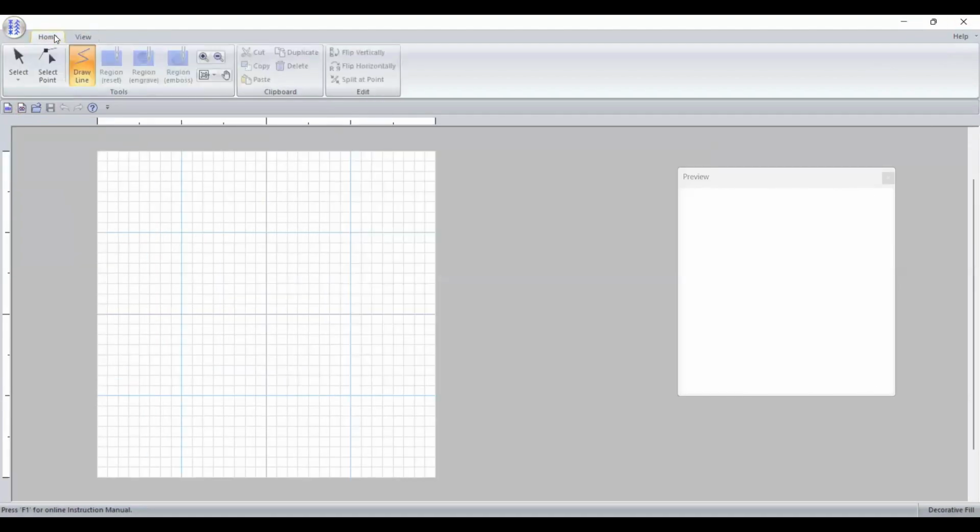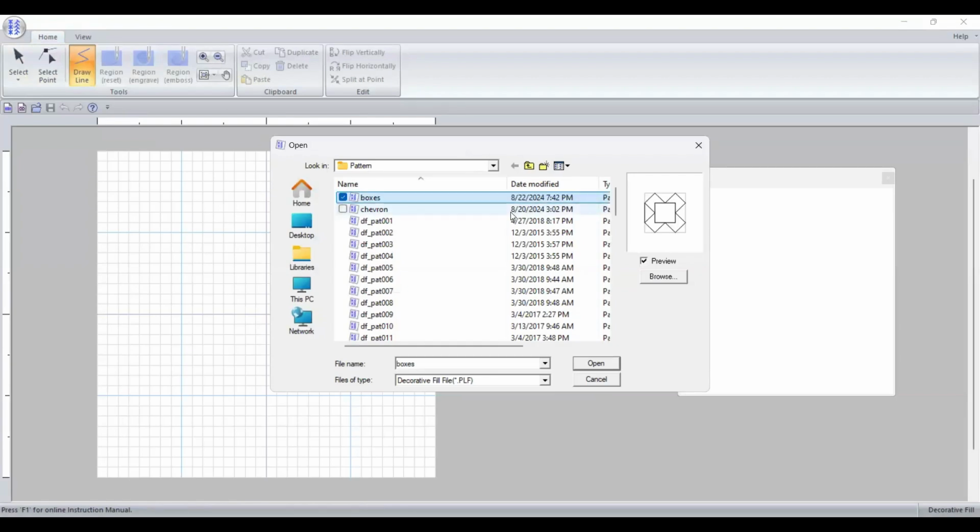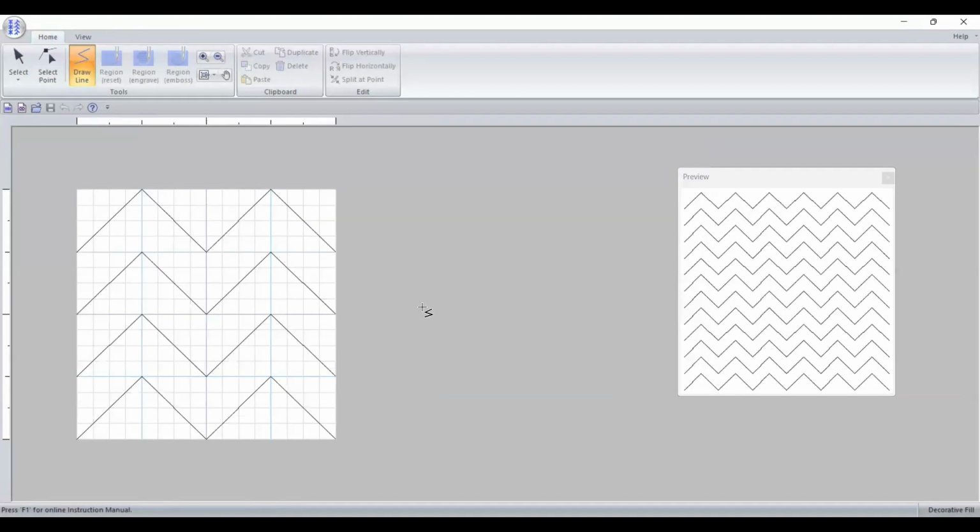I go into home and I want to open. The chevron is one that I did before. So here's one where it's just a simple chevron. And this one I'm going to stitch out. So like if I pick this one. Okay, that's what it looks like there. And then it acts like a regular background fill.